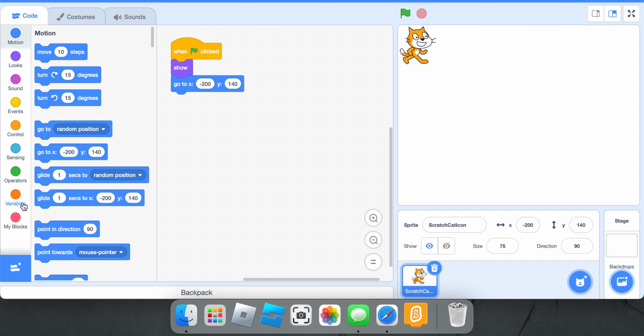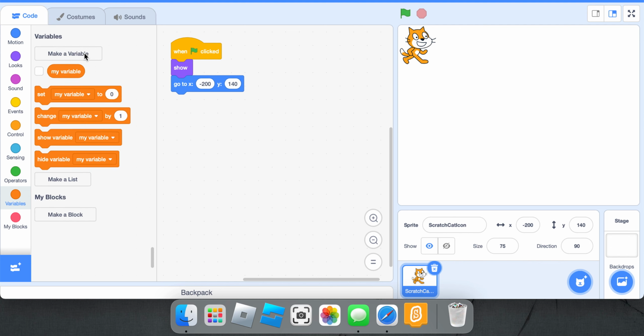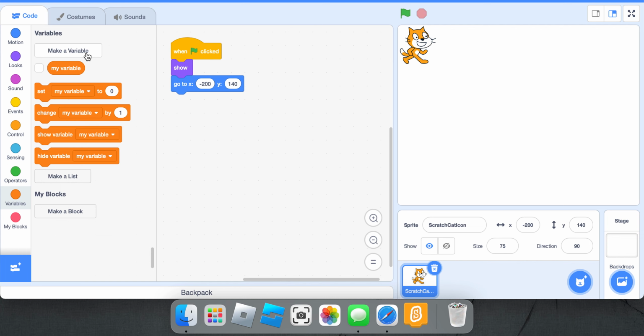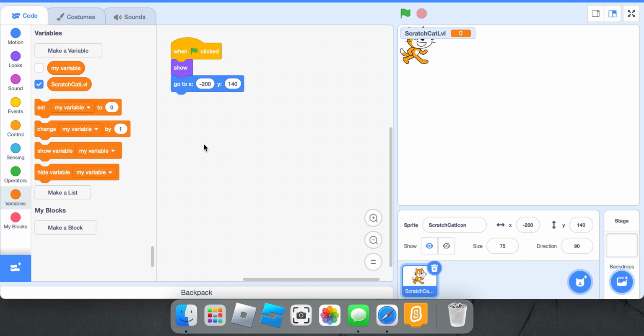Now we want to make a new variable by clicking on this side over here. And then we can click make a variable. And we'll call it Scratch Cat Level, or LVL, for all sprites. Okay. Now, set Scratch Cat level to 0.